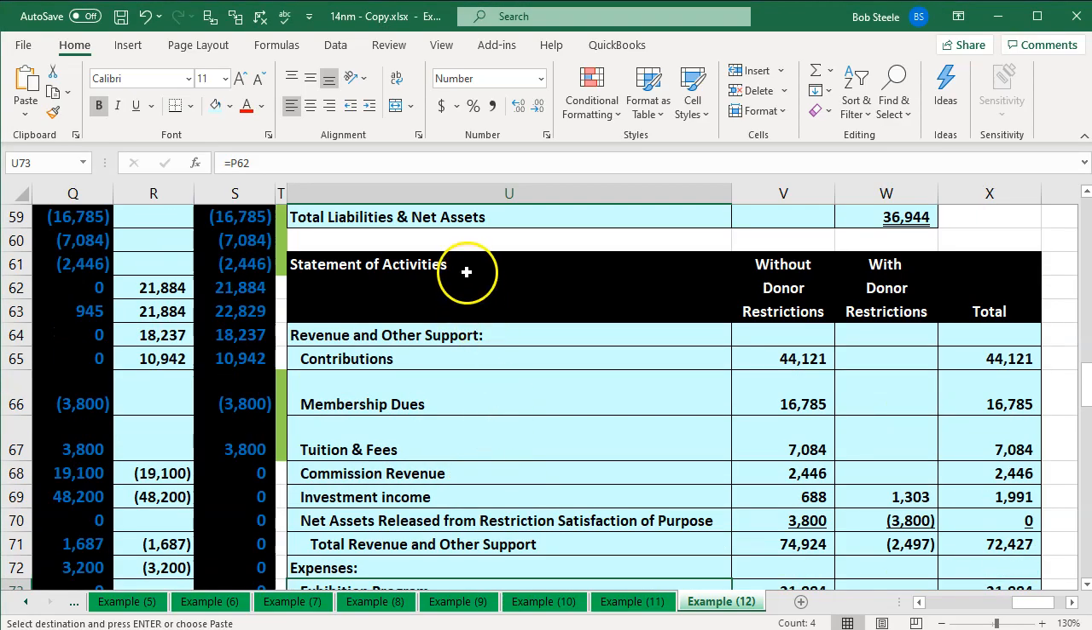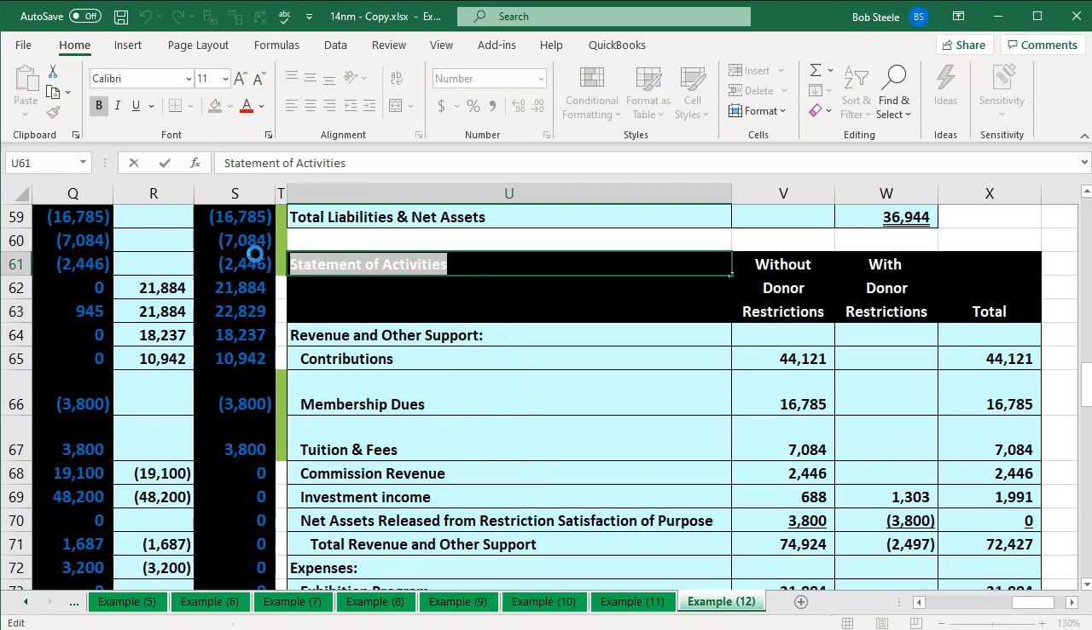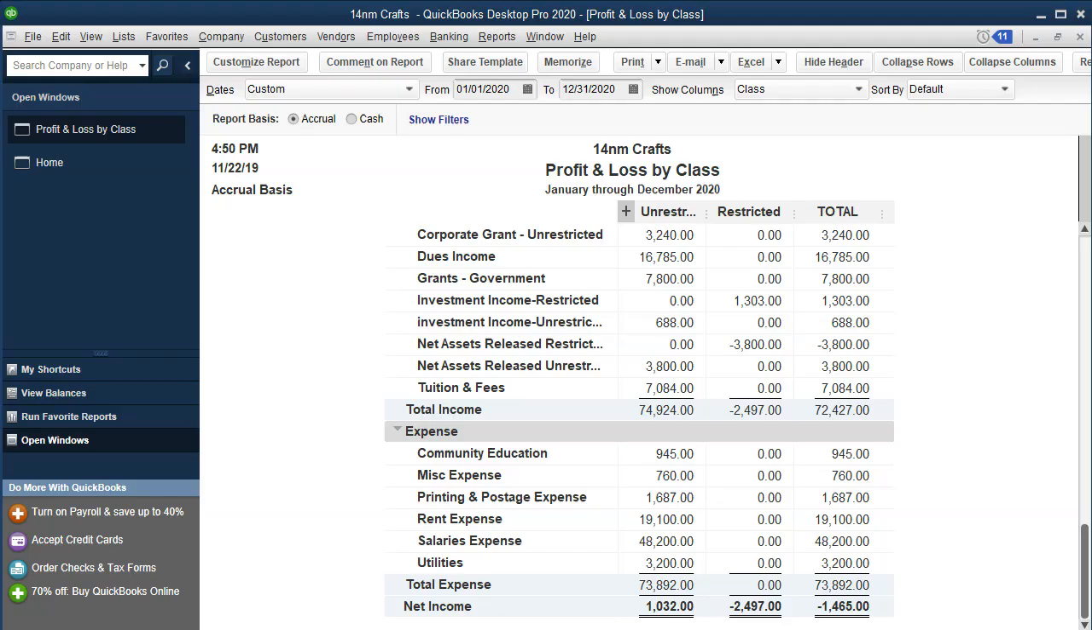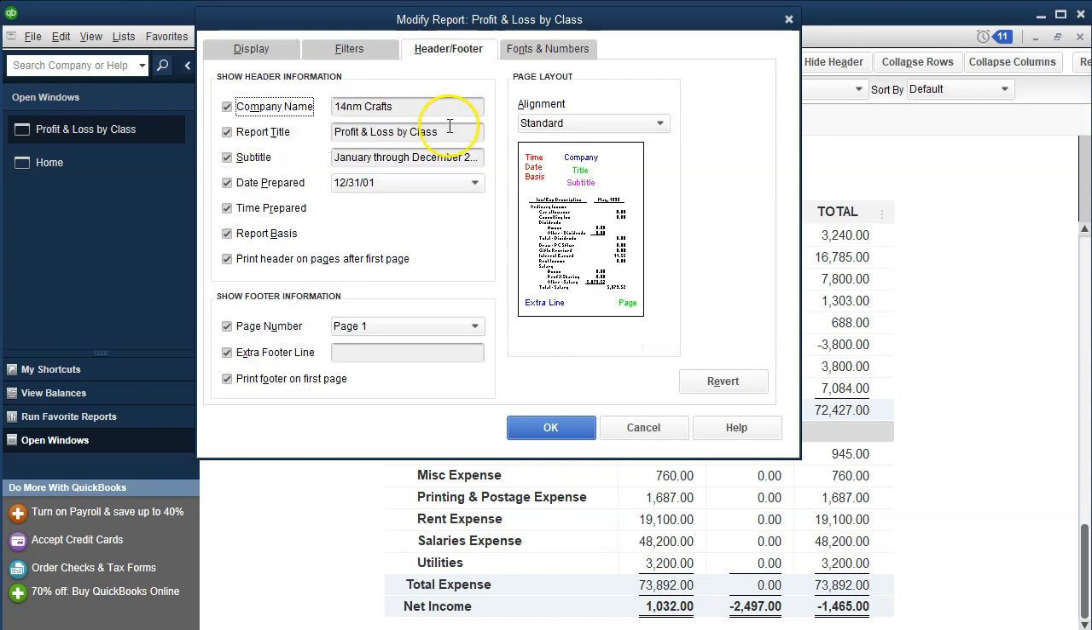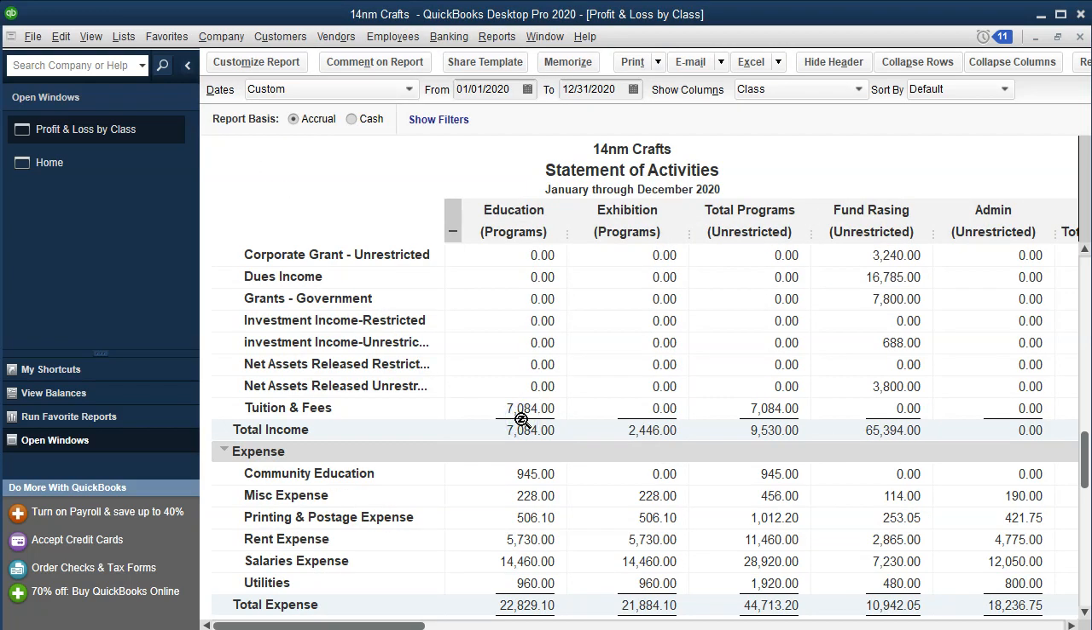So I'm going to go up top. I'm going to copy the name. We want to make it the statement of activities, and then we'll go back to QuickBooks. I'm going to customize the report up top. We're going to go to the header and footer, and we're going to change the profit and loss to the statement of activities. So we can make that change. We can also get rid of the time and the date and the report basis as we did in the past and say okay. And so there we have that.